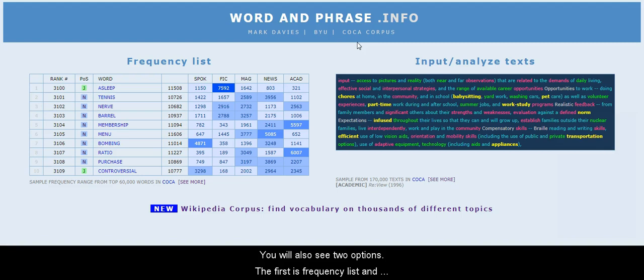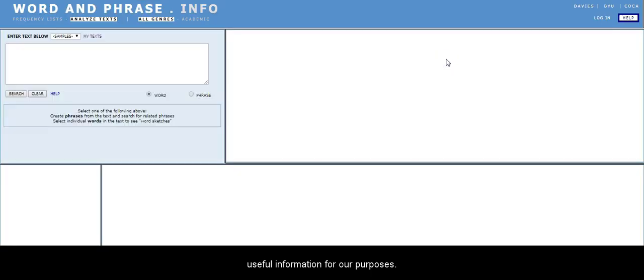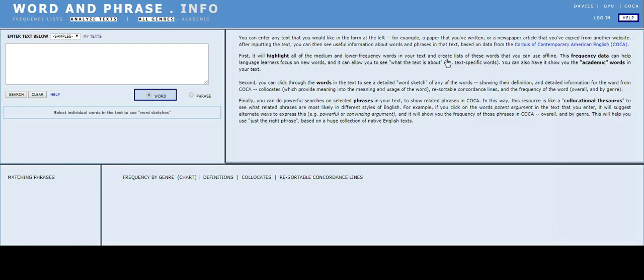You will also see two options. The first is frequency list and the second is input text. We will click on input text because this is the option that will provide us the most useful information for our purposes. One of the great things about this tool is that you can enter an entire paragraph, passage, or article into the search box and explore the words and phrases of the text without having to go back and forth between your text and the search box. Let's see how this works.